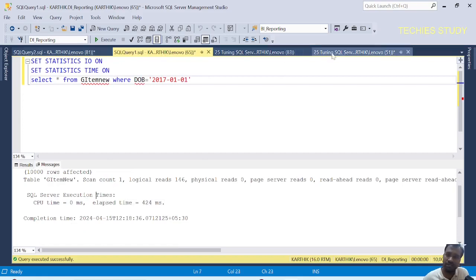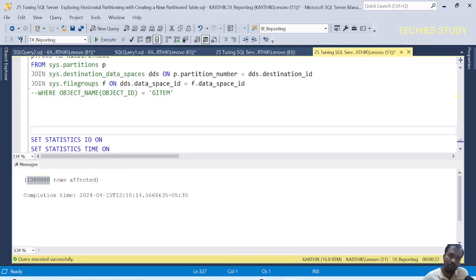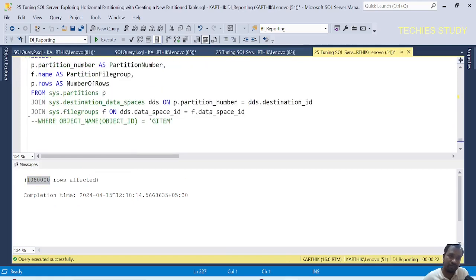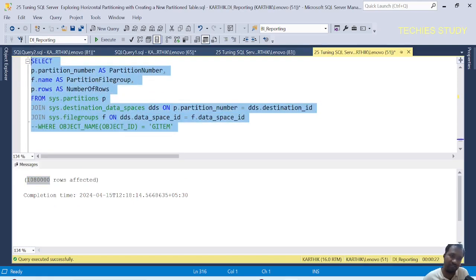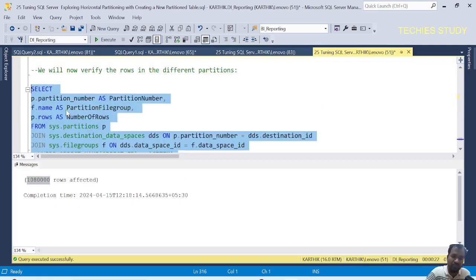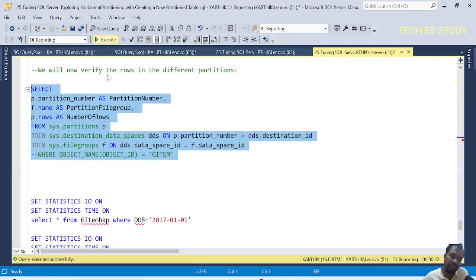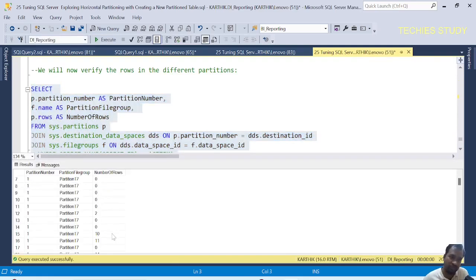Okay, now let's go ahead and rename. First, how many rows do we have in the partitions? We can check this by using this query. We can verify the partition-level row counts, to see how many rows we have.